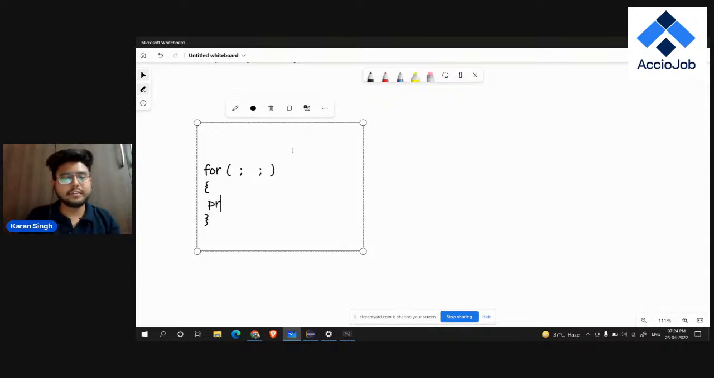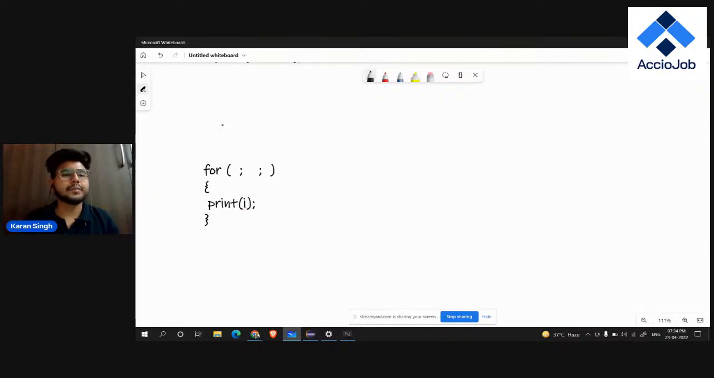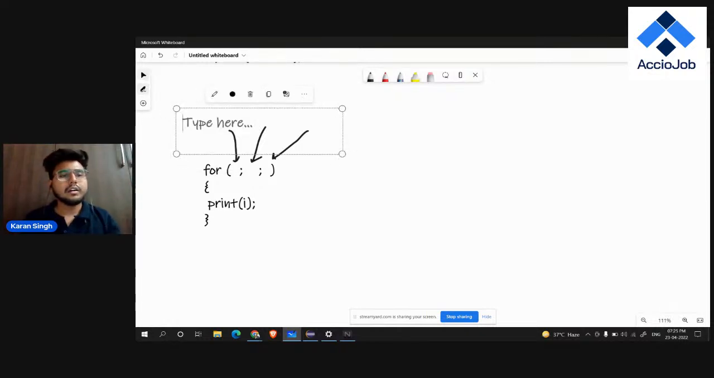Okay, so let's say we are again printing the value of I. In this particular block, this particular block, and this particular block will be the same thing that we were doing previously here. First, we need initialization, right? Initialization. So first initialization will be there.